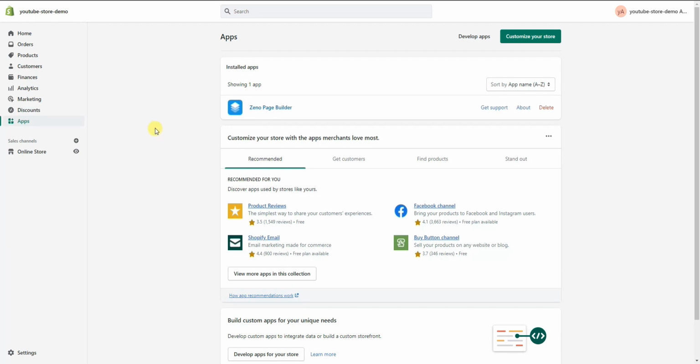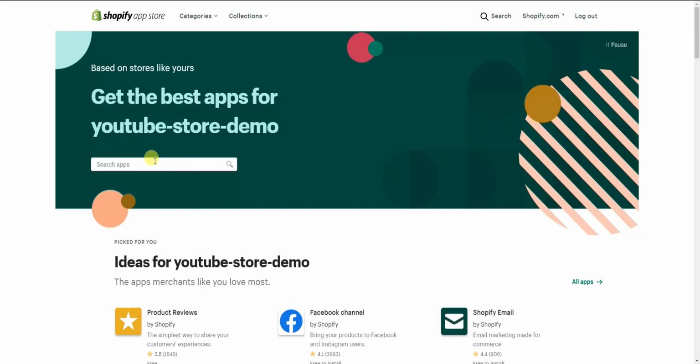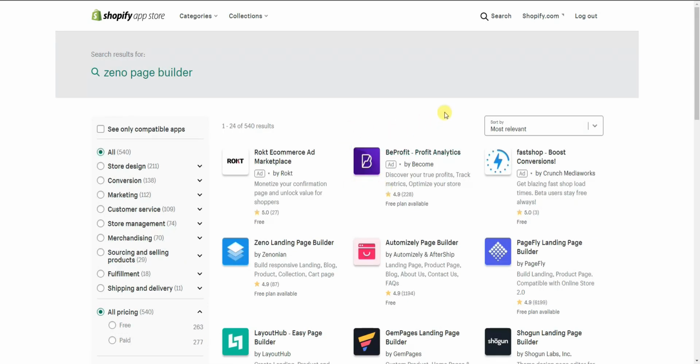In order to do this, we're going to use an app called Zeno Page Builder right here. Once you're logged into your store back end, you're going to come down to apps, and then go to customize your store to open up the app store. If you search for Zeno Page Builder, we're going to see that it shows up right here. So, Zeno Landing Page Builder by Zenonian.